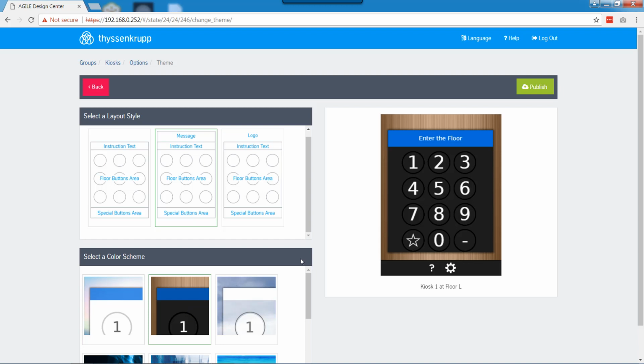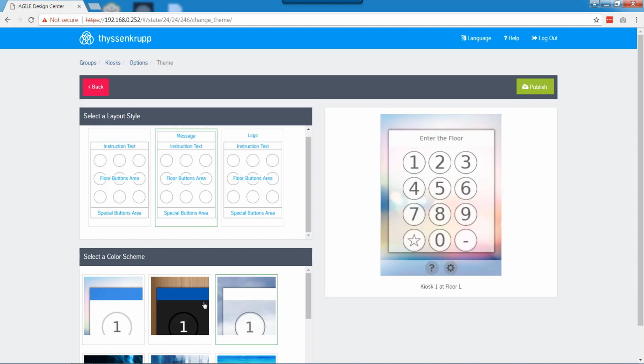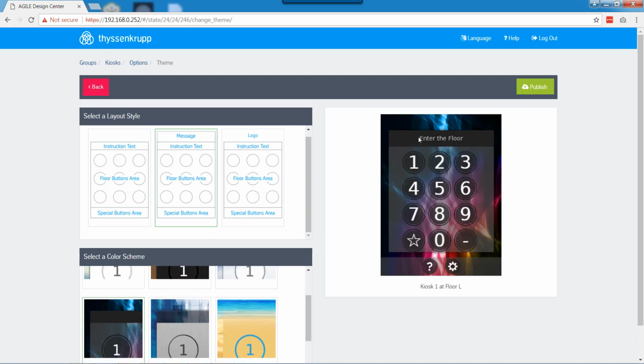I can do the black with blue, so it's a little more bold. The background's just there for representation purposes here, because you can always change the background in later screens, which I'll show you. Or I can select a light theme, or this kind of dark with this transparent and dark buttons. I like that, a lot of contrast. It's a good look. So I'm gonna go ahead and select this one.